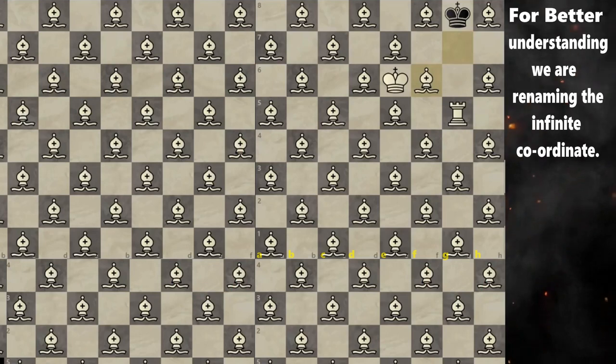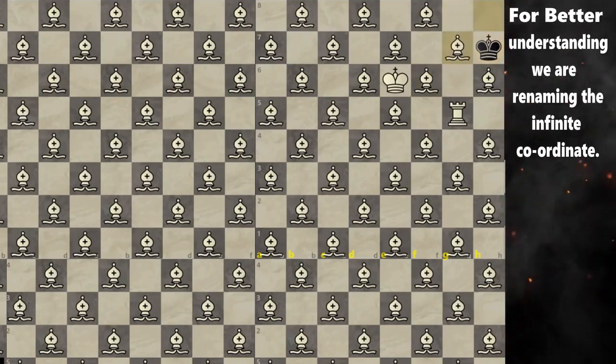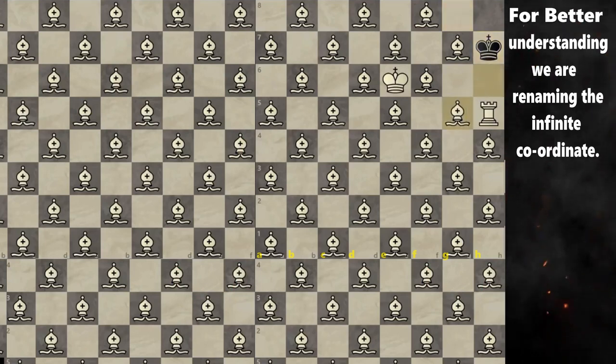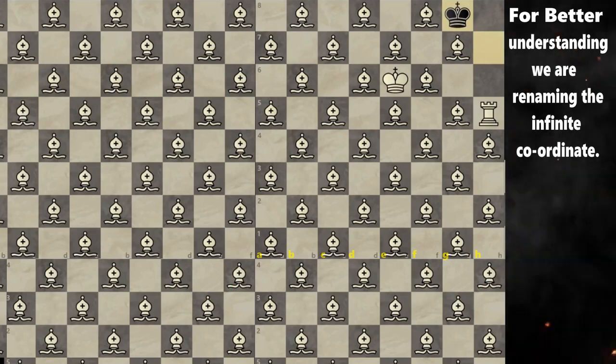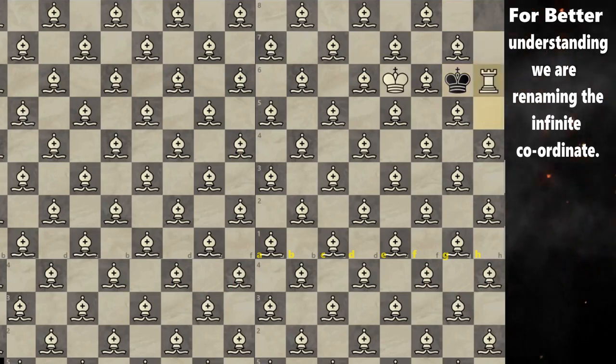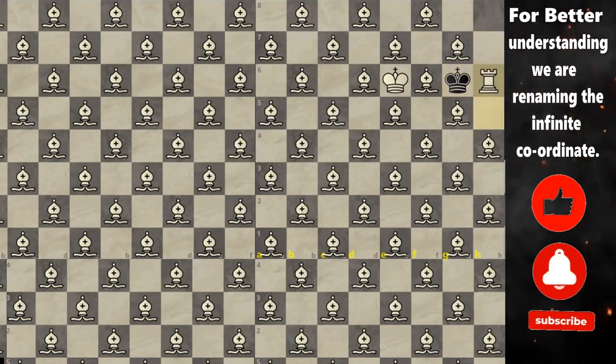Thus the g file is open. Again reshuffle the bishops. Here bishop g5 delivers a discovered check on the king. Now it is a mate in one puzzle. If the king goes to g8, then rook h8 is checkmate. Similarly, if the king goes to g6, then rook h6 finishes the game in style.